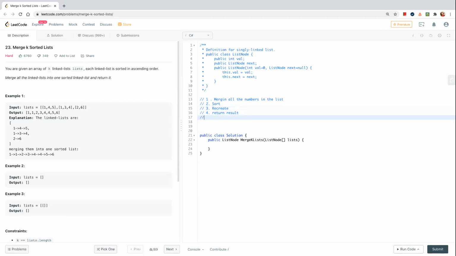That's the easiest to implement, or the steps that we need to do if we were doing this manually. Right. But let's think about what would be the time complexity for this.